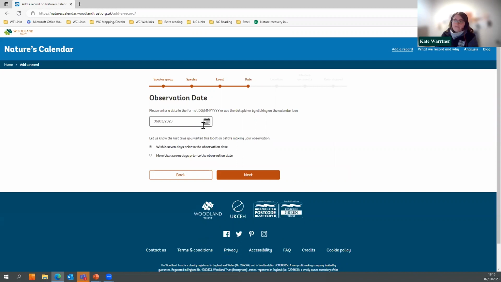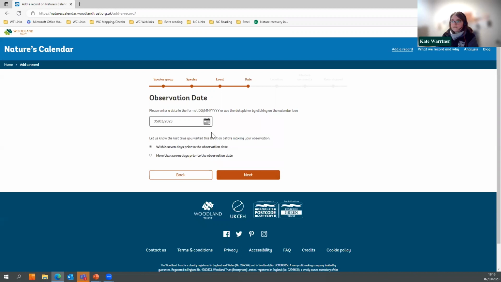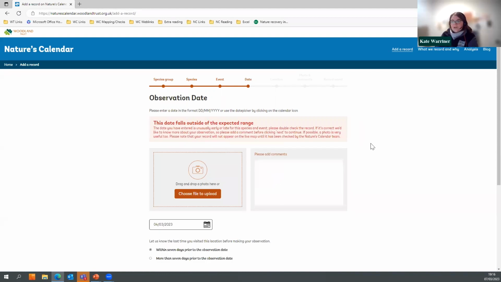One other thing might come up at this stage. So just to show that, I'll change the date here. Say I saw it, instead of on the 6th, on the 5th of March. Well, that hasn't done what I thought it was going to do. Ah, there we go. The 4th of March.